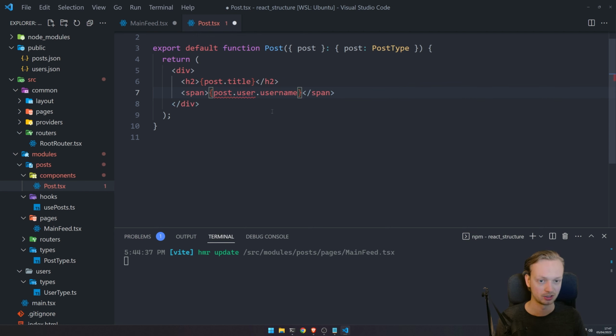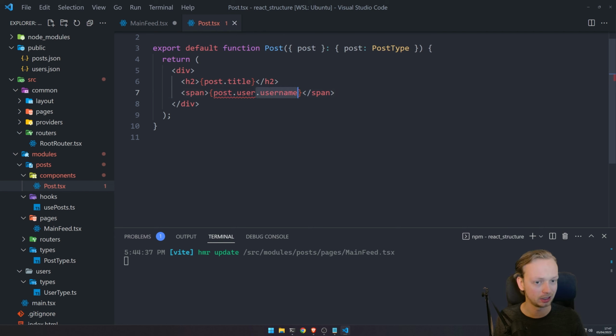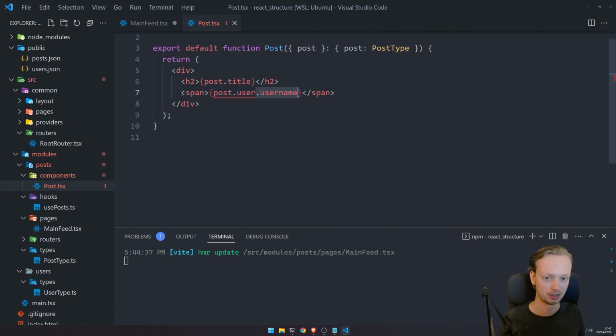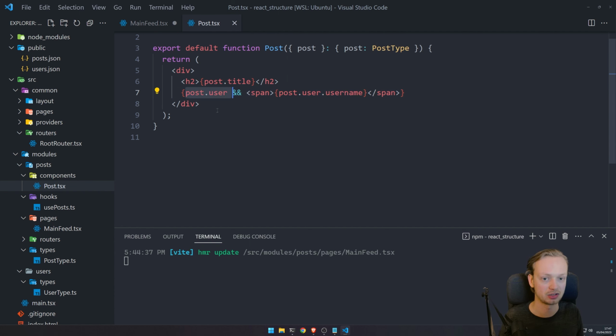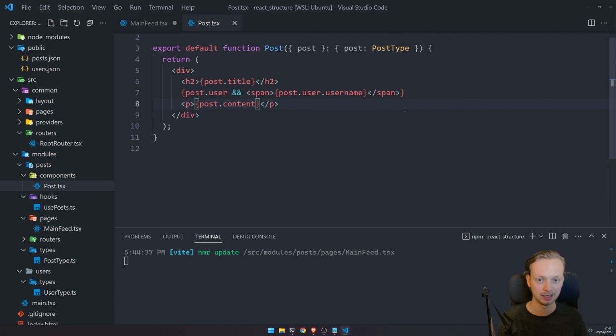Now we have to be careful here because user is potentially undefined. If I remove this question mark here, it's going to say that post.user is possibly undefined. And if we were trying to read the username from a value that is undefined, obviously, that will create an error. So I'm actually going to put this whole span in a little check. We're going to say post.user, and then, only then, will we run the span with the post.user.username. So we just ignore the span if this is false, basically, if it's a null or undefined value. But we should always have the content of the post. So we'll just render that in this paragraph, and that should be everything for this post.